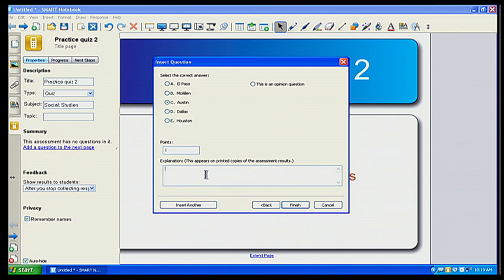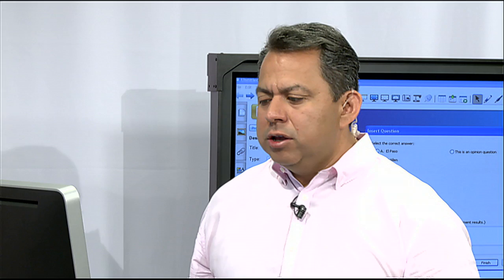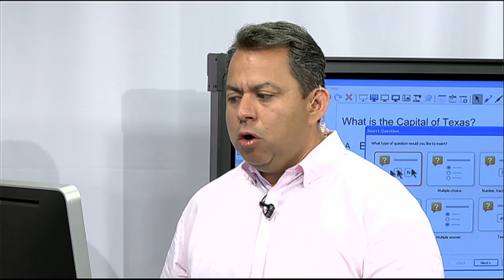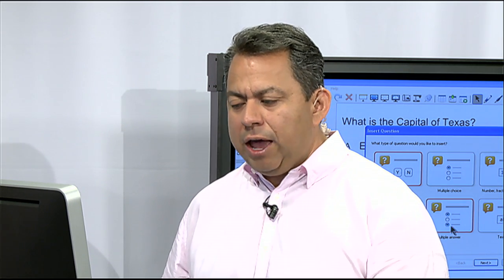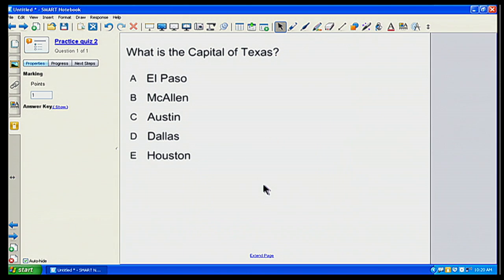And if I want to add an explanation, I could add that. And I click on finish. Or I can go to insert another, and I can add more and more questions as I go along. So if I insert another question, I can choose how I want that question to be. I can do yes, no, multiple choice, a number, text, multiple answer, or true, false. I'm going to click on cancel. And so now I have my test ready and done.